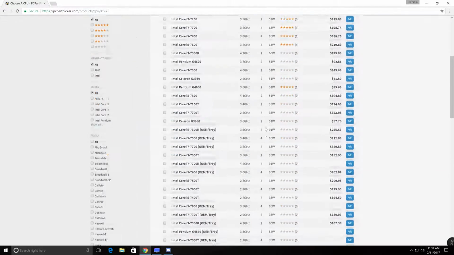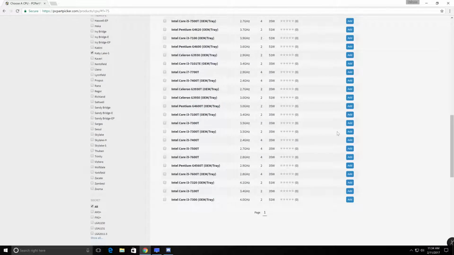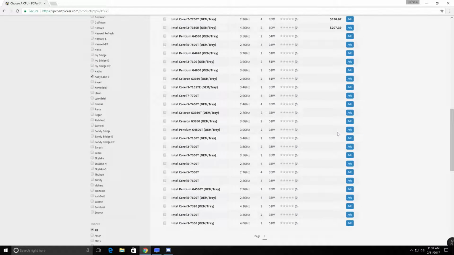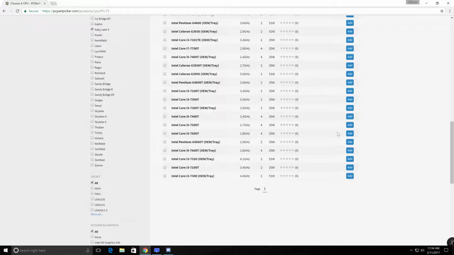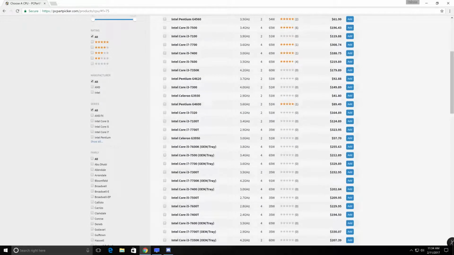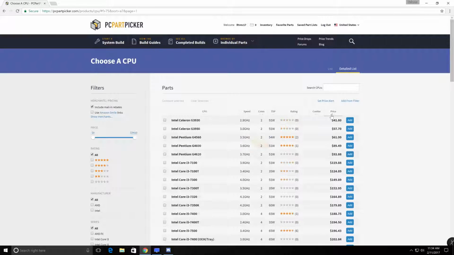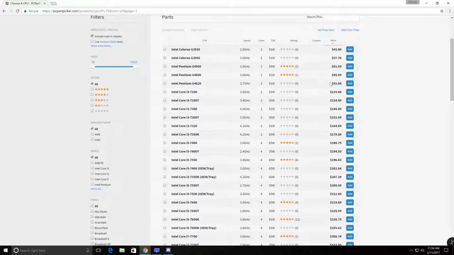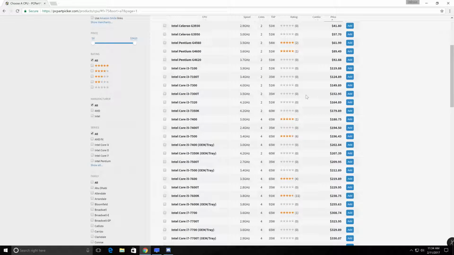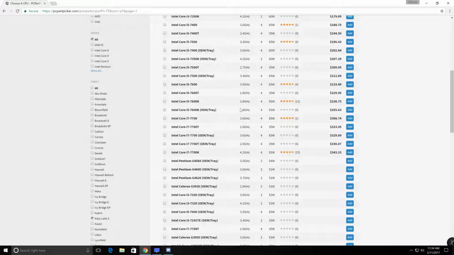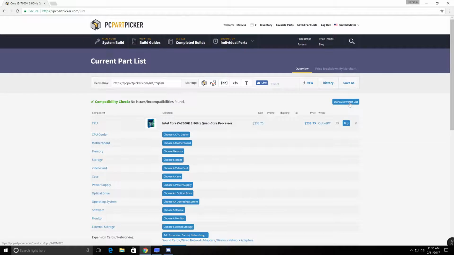Cool, and this gives us all of our Kaby Lake S processors. As you can see, some of them don't have prices next to them, and that's because there's no vendor that has these available. So we'll sort it by price. As you can see, there's a lot of different cheap processors on the Kaby Lake lineup. What we're going to go with is not quite overkill, but it definitely gives you some overhead as far as overclocking and some basic video rendering stuff. So I'm going to add this.